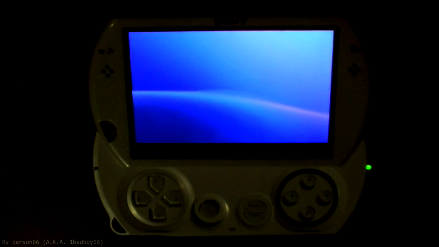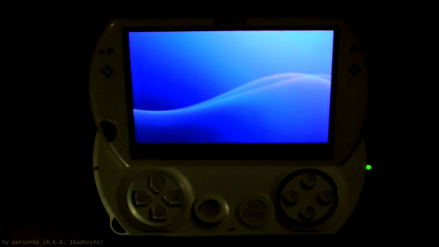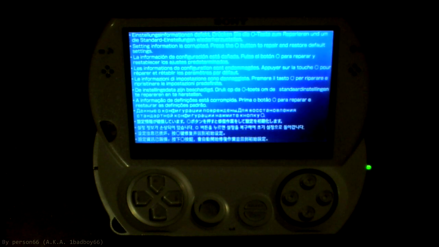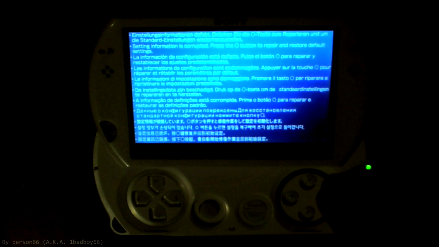Sony Computer Entertainment. It's going to come up with this screen. This is normal, don't worry. It says settings information is corrupt. Press the O button to repair and restore default settings. So you're going to lose your current settings. Just hit the O button.